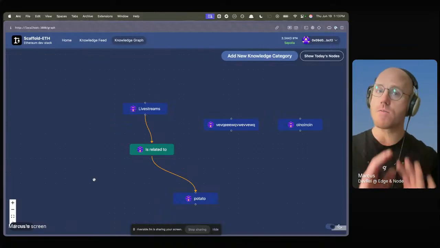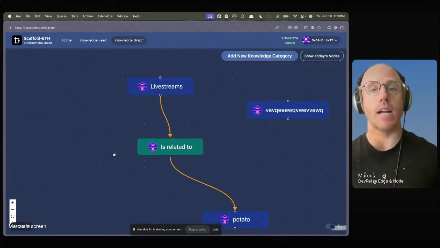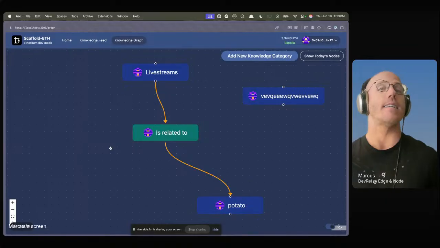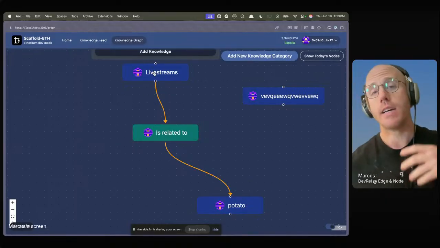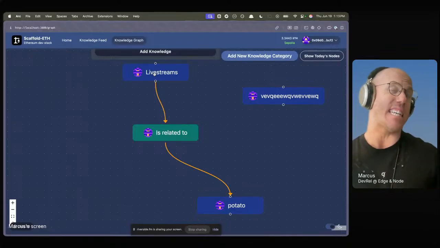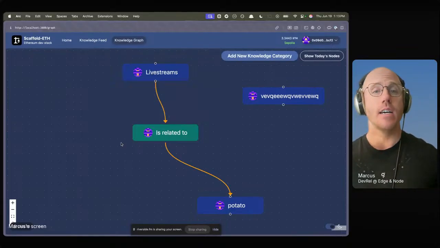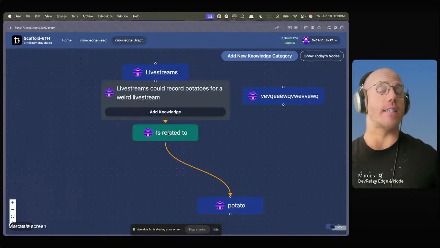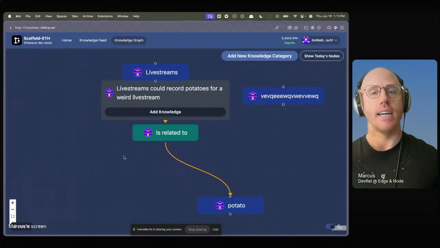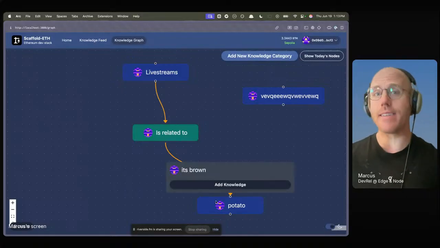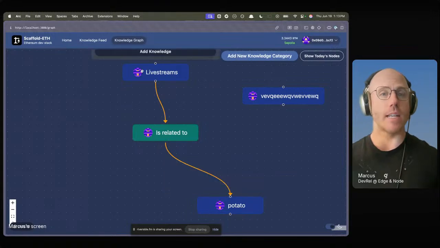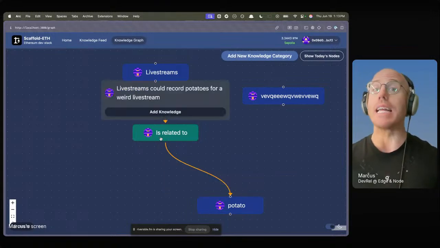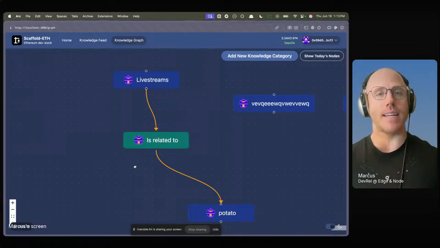Now, this is the root of knowledge graphs right here, where we have a certain topic, or I call it a knowledge category. If you're looking at the SDK, it's known as an entity, and then it has another entity that it relates to, which is called a relationship entity, and then it relates to just a regular entity. So you have entity, relationship entity, and entity. These are all entities, but the relationship entity is a different type of entity.